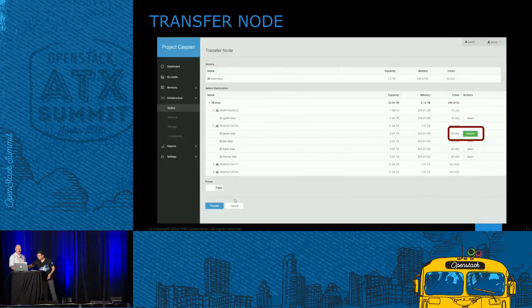Let me show you the workflow. Over here, you can see you select the destination node, where you want to create a new management node, and you hit transfer. That's it.